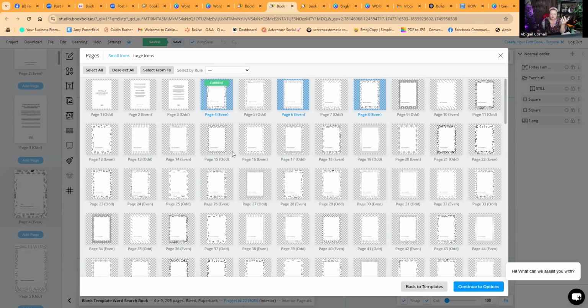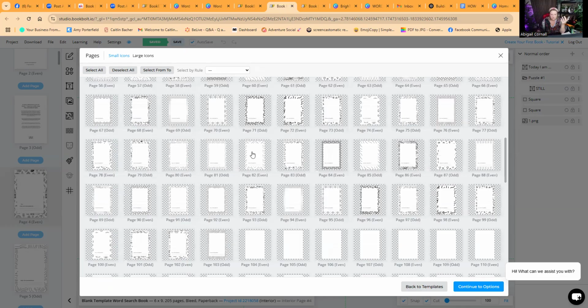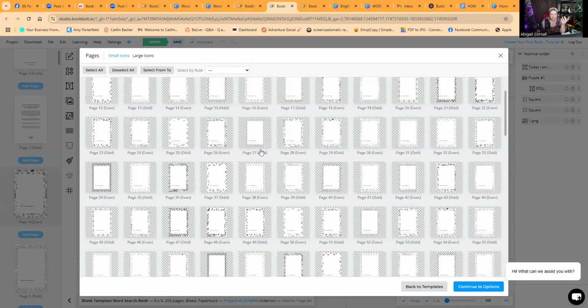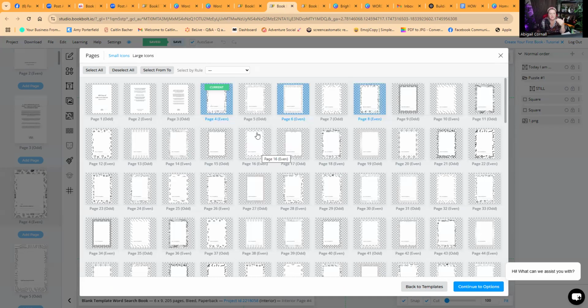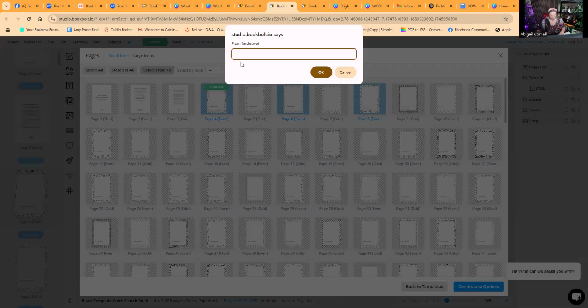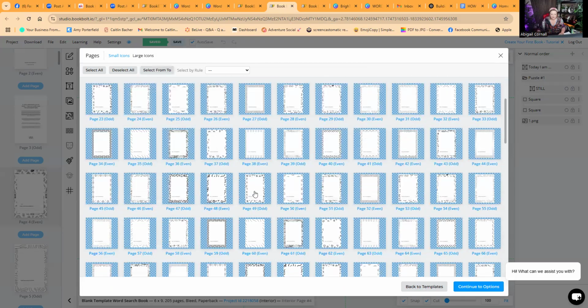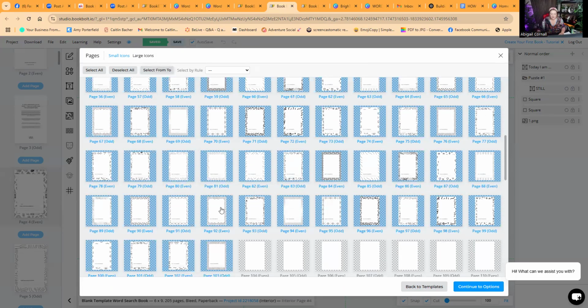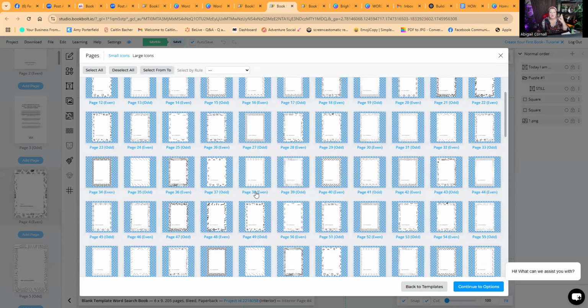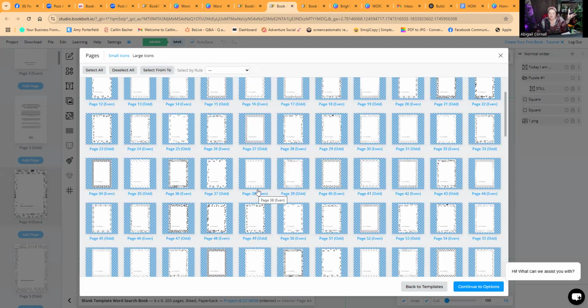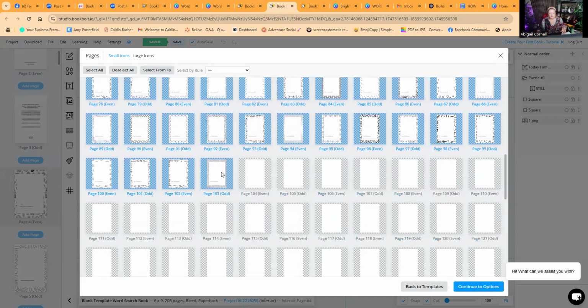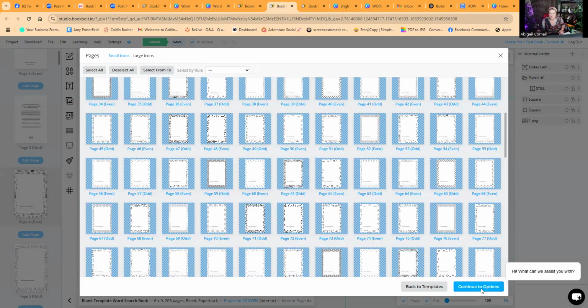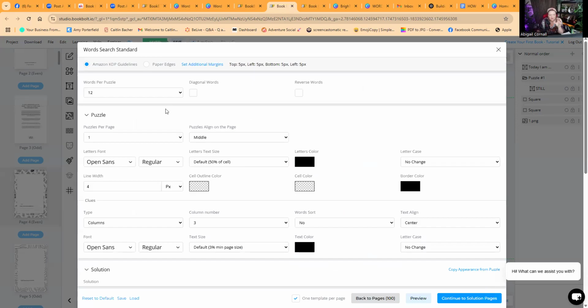So I'm going to select from, you need to count how many pages you need. From 4 to 103. Is it 103? Yeah. So make sure you know exactly how many puzzles you've got in your CSV file. So you've got the right number of puzzles coming here. And then it says continue to options. And this is where we need to fill this out. Most of it you don't need to change at all.